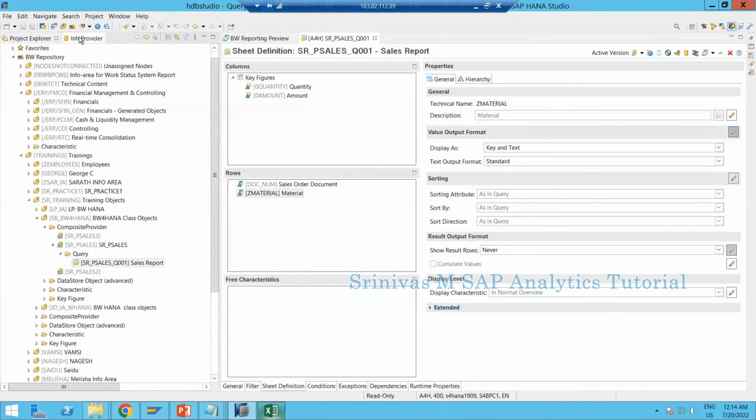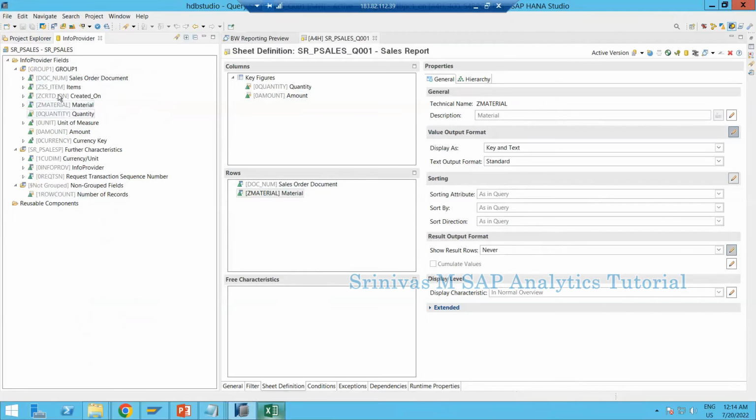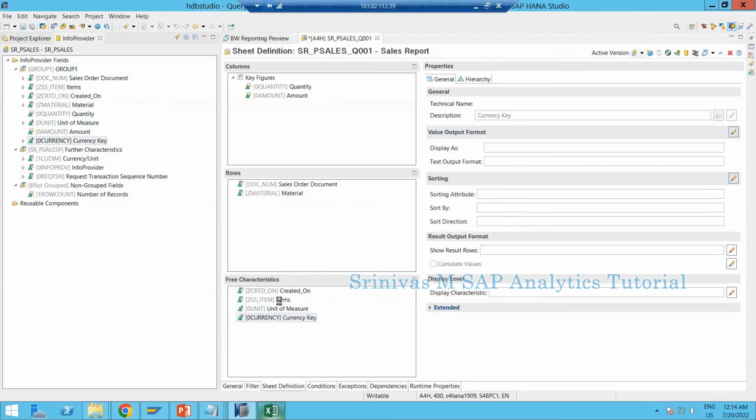If I go to the info provider tab, I will add a few things in the free characteristics, like created on, item, unit, and currency. I added these fields into my free characteristics section. I am saving it. Adding to the free characteristics section doesn't change your layout.